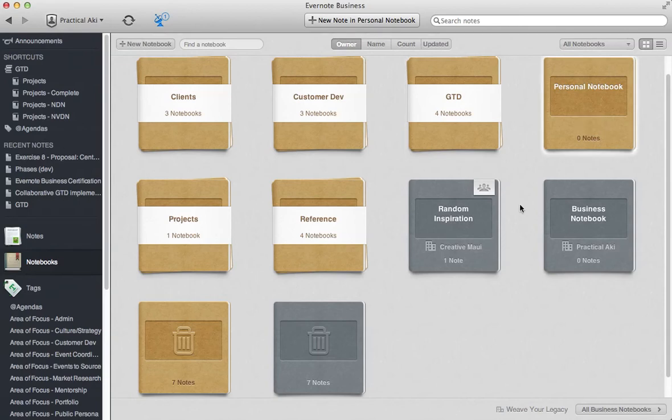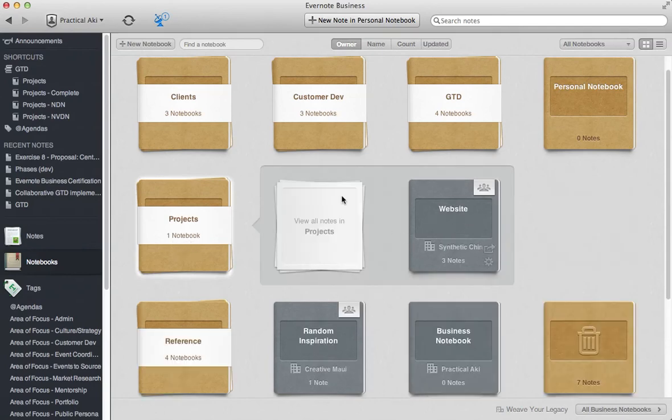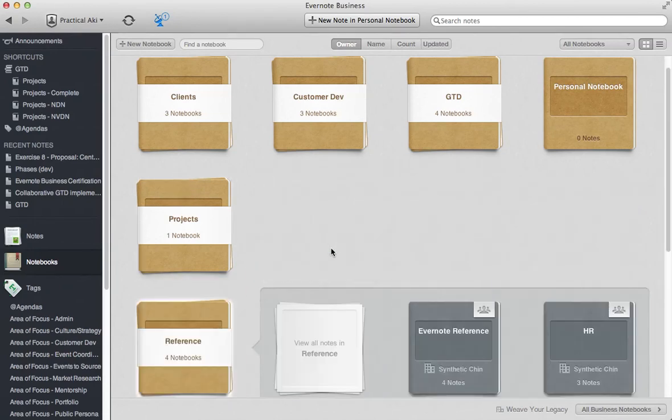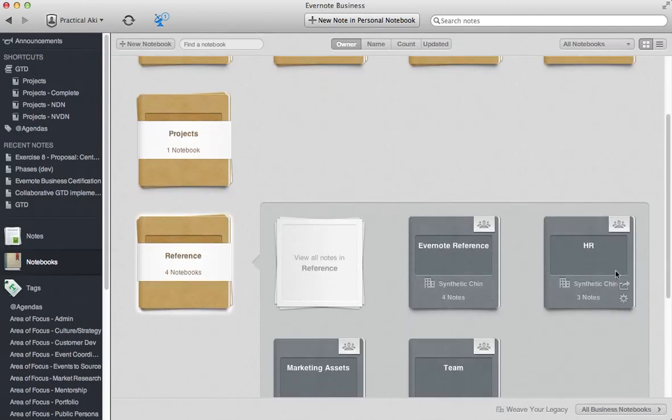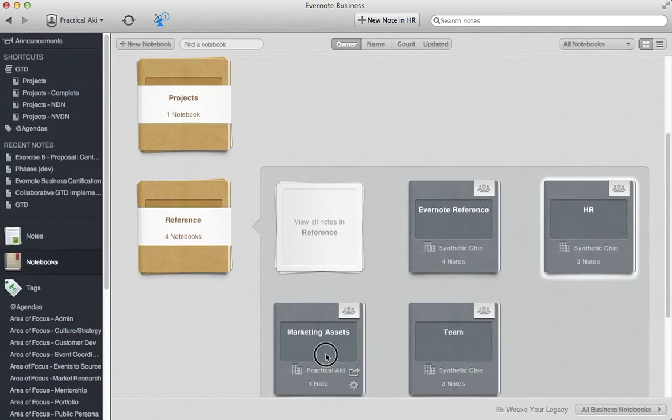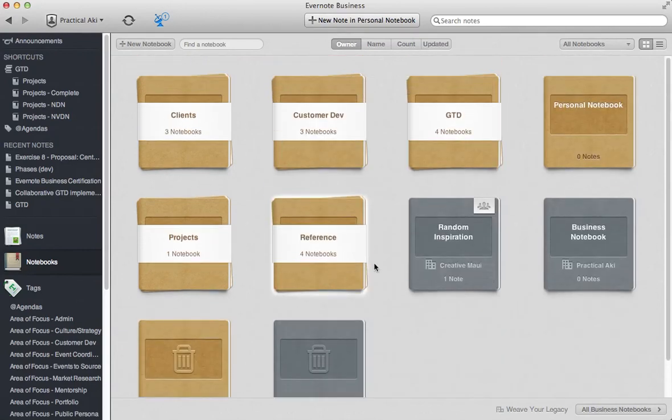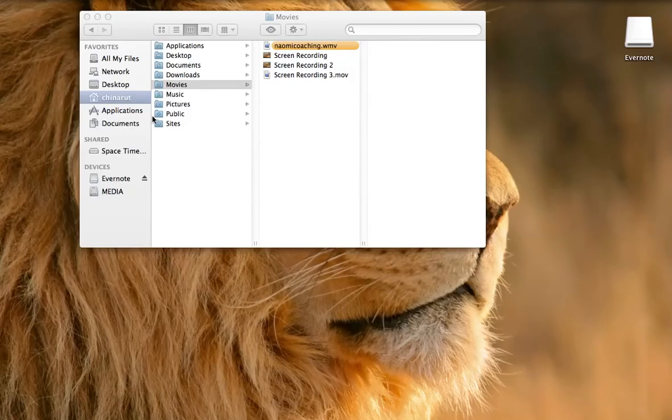She also has a personal notebook and a business notebook. She enjoys the random inspiration from Maui, and she likes to keep a separate project notebook for different projects that are getting created. Finally, she has a reference notebook that has the Evernote reference, stuff that came from HR, some marketing assets they're creating, and the team models. As you can see, with only 8 notebooks and stacks, she is interested in keeping the system really simple. So let's go to Maui's desktop.